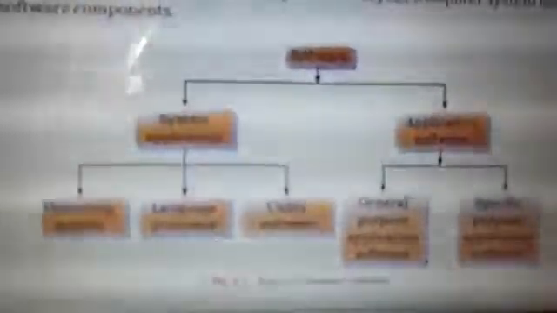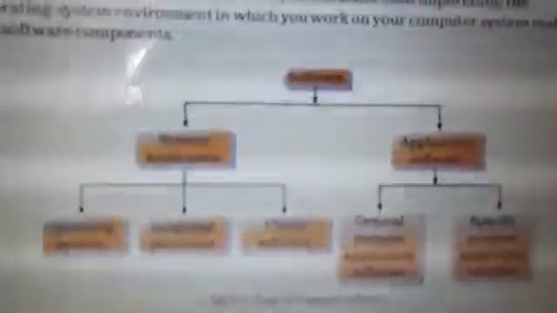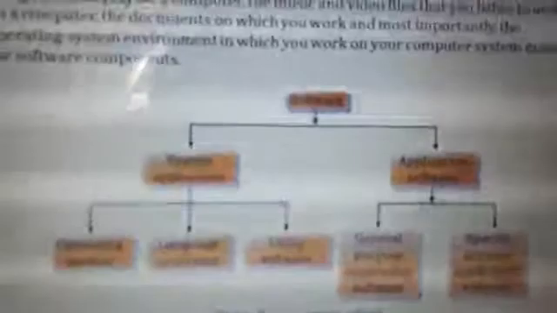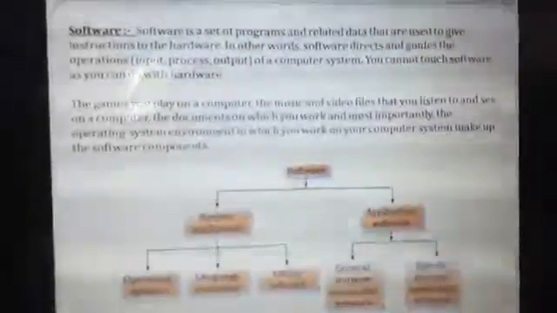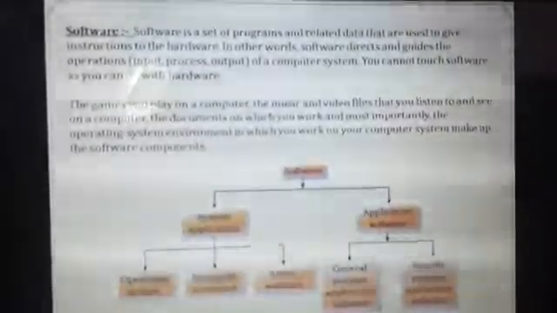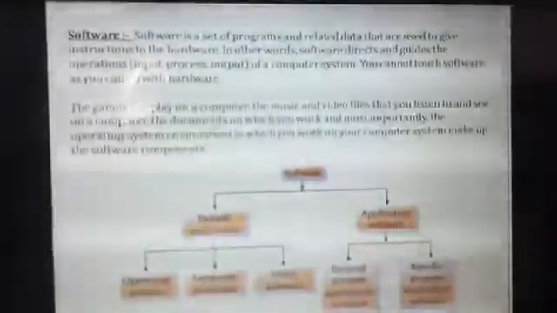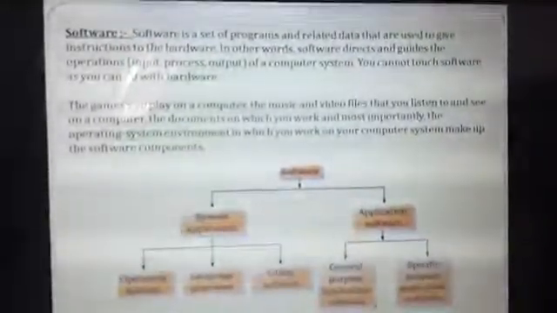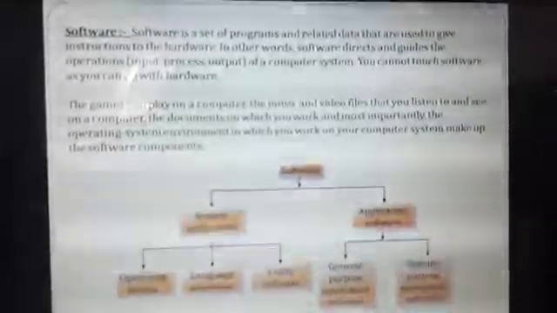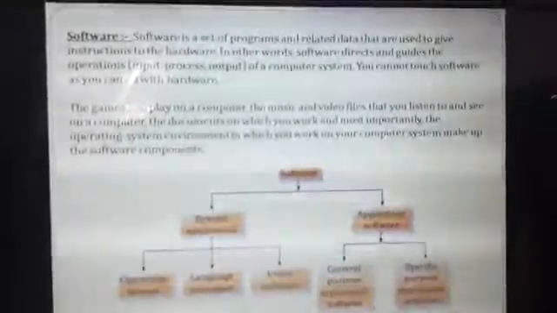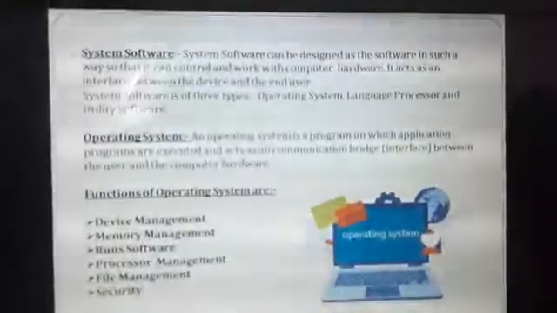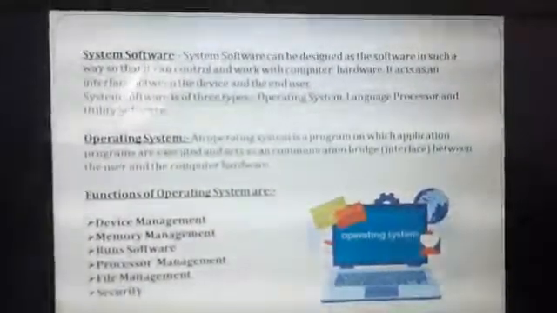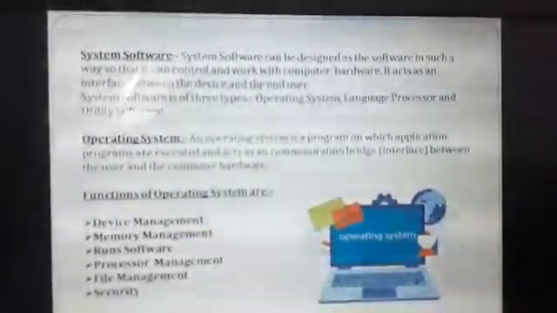System software includes the operating system, language processor, and utility software. And application software includes general purpose application software and special purpose application software. I will explain one by one. First of all, you should know the meaning of software. Now, system software and application software. So first of all, I will discuss system software.